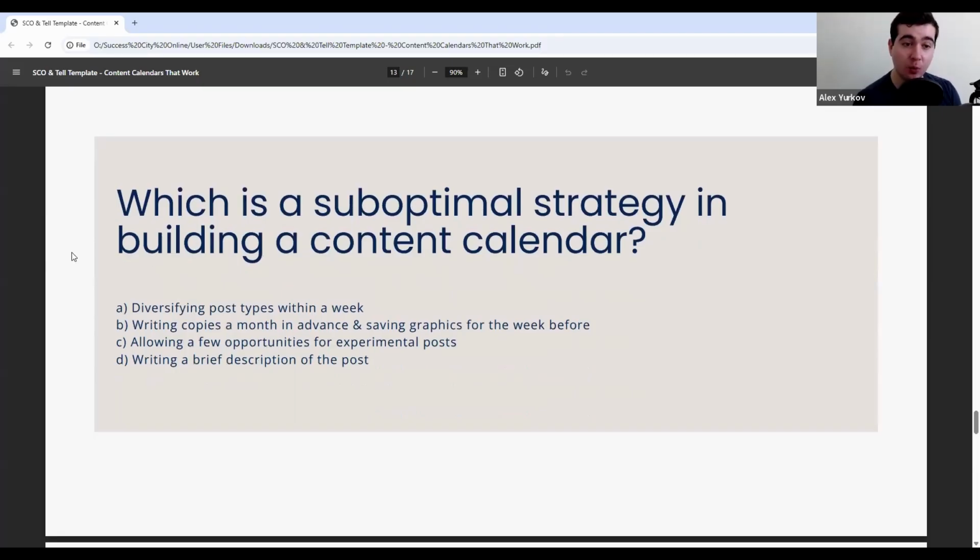Another question is, which is a suboptimal strategy in building a content calendar? So three of these are great things to do when you build the content calendar, and one of these is not a good idea. So A, diversifying post types within a week. B, writing copies a month in advance and saving graphics for the week before. C, allowing a few opportunities for experimental posts. Or D, writing a brief description of the post. So one of these is not a good idea.